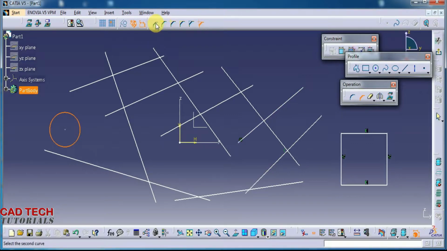chamfer. First option, trim all elements. We know trim all elements means whatever we select, the remaining will be erased. For example, I am selecting first line and second line. Sorry, it's selected the circle already. Let's see if it happens or not. One line and one circle we can chamfer, but practically it's not correct. Undo.